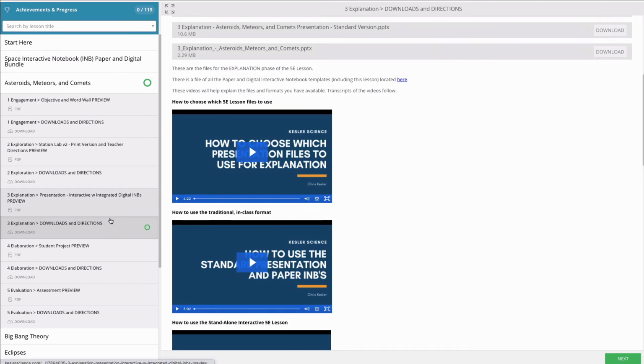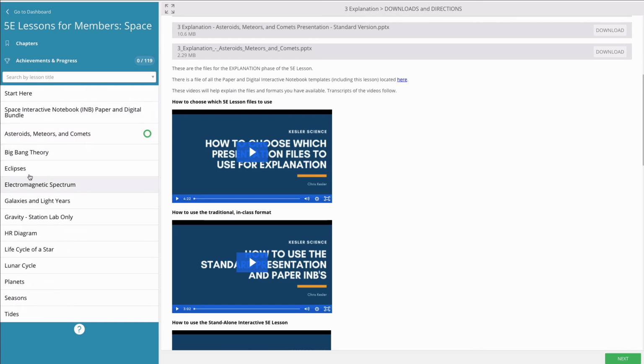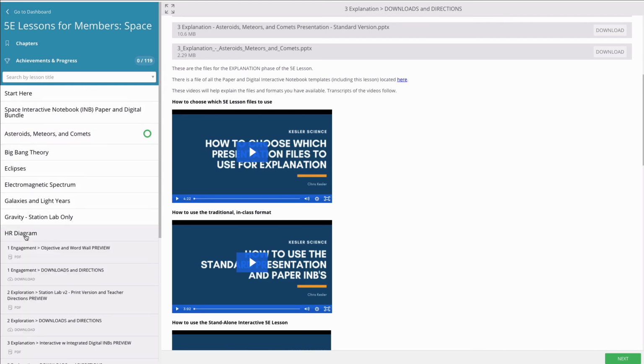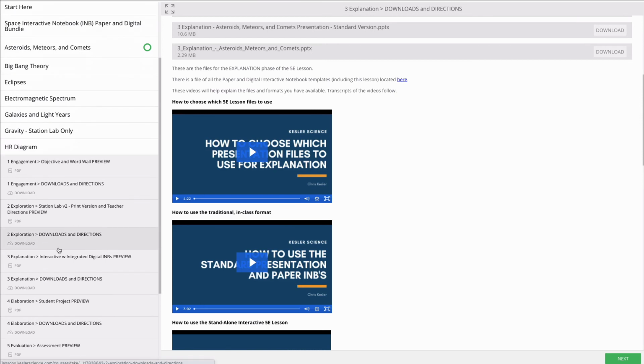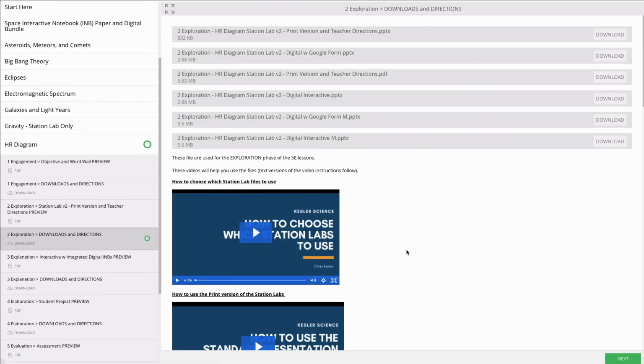If we look through all the 5E topics on the left over here, they're all going to follow the same format. So if you look at HR diagram, for instance, you're going to see that all of that same training that you saw in the other topics is right here too. All the file downloads are right here. All the previews are the exact same. All the naming structure is the exact same throughout the entire membership as well.